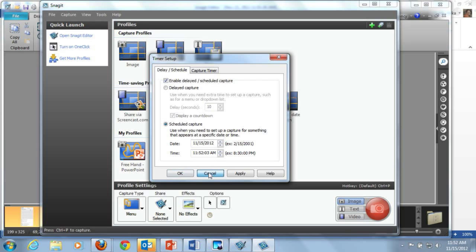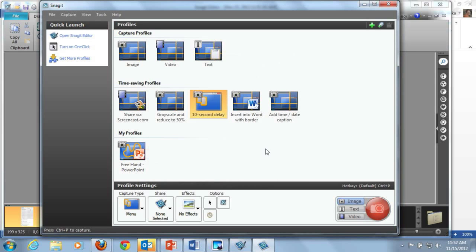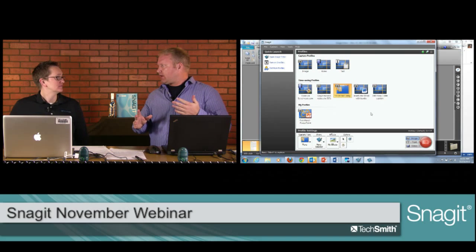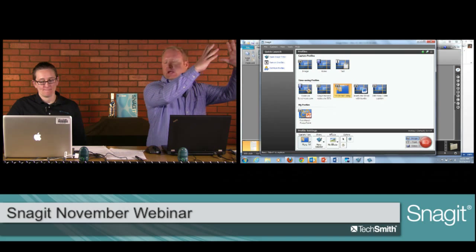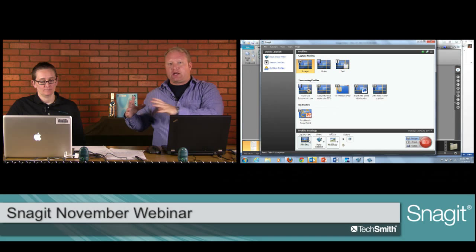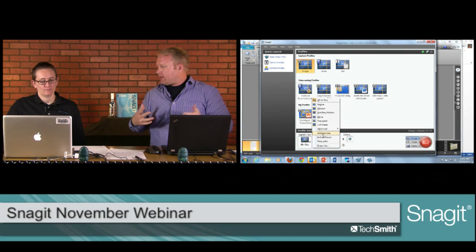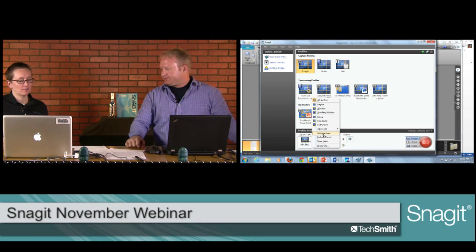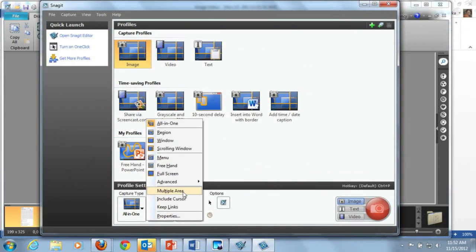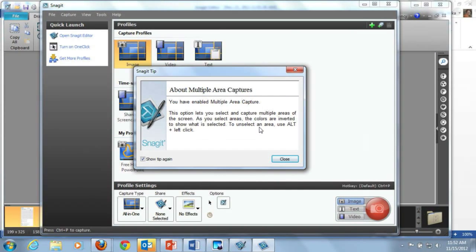That's cool. What happens if I want to capture multiple regions at the same time? So I've got one area right up here, and I've got another area down here, but I still want them to be part of the same image. Is there a way that we can do that? Yep, there's a multiple area capture. Okay. So you just click on multiple area capture. Kind of tells you what it is.